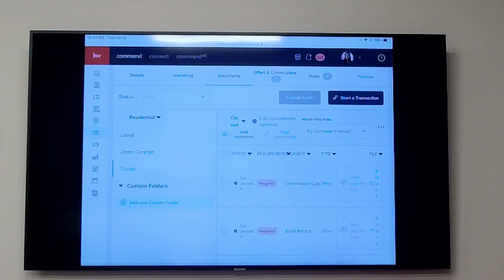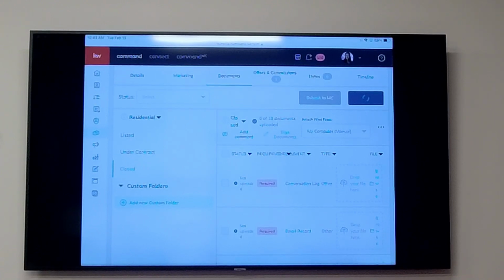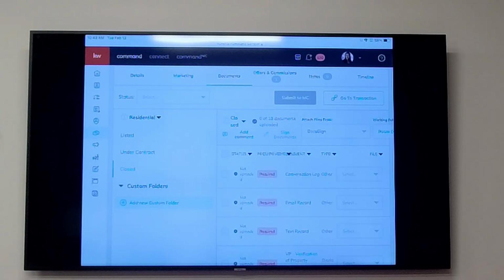I do want to touch a little bit on how mine says start a transaction. That is because I have my DocuSign connected. Start a transaction will pull from DocuSign instead.